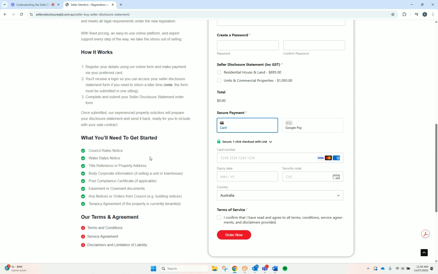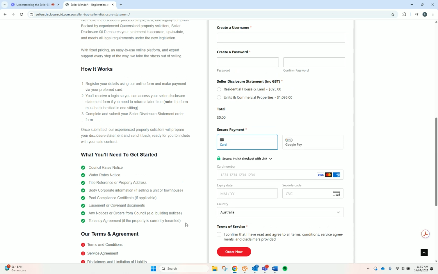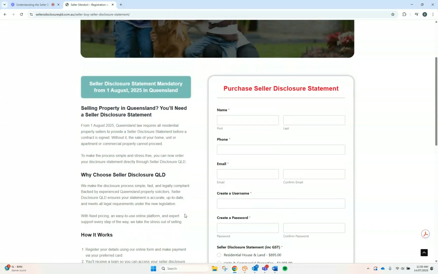Things like council rates, water rates notice, if there's any body corporate information that may be applicable, if it's a unit or townhouse, if you have a pool compliance certificate, obviously if you have a pool, any other notices or orders from the council, and anything about your tenancy agreement if it's currently tenanted. You'll also be able to read our terms and agreement pages here, service agreement disclaimers and limitation of liability. For this example, I won't go through those. I'll just go into how to actually purchase your statement.